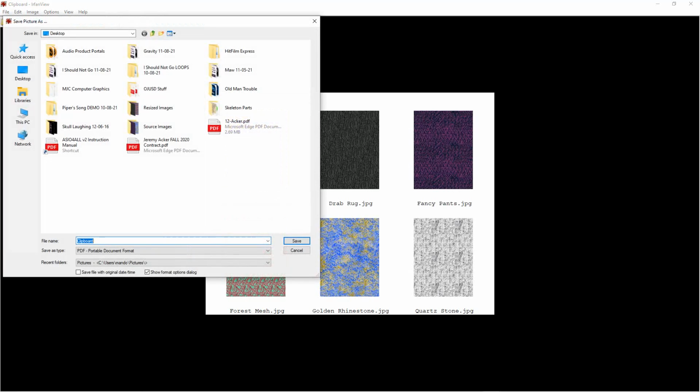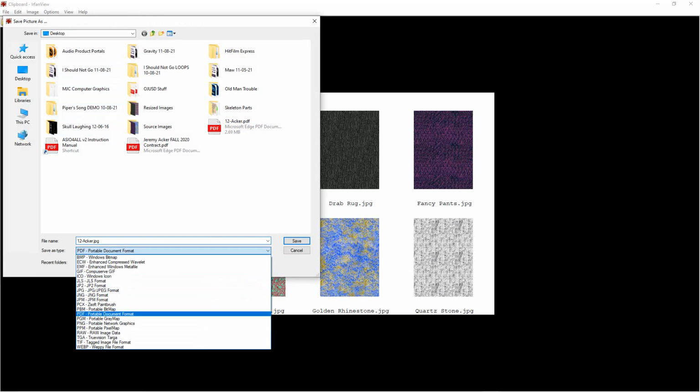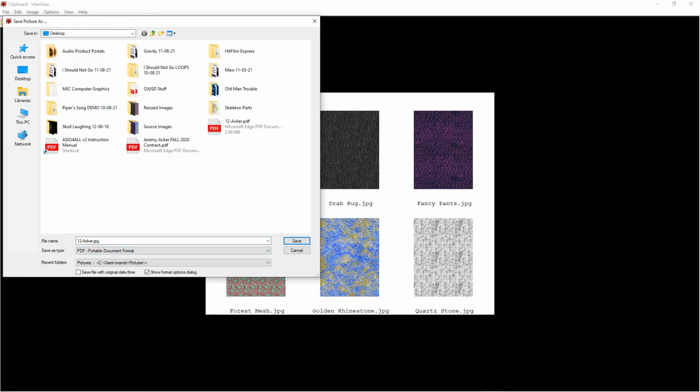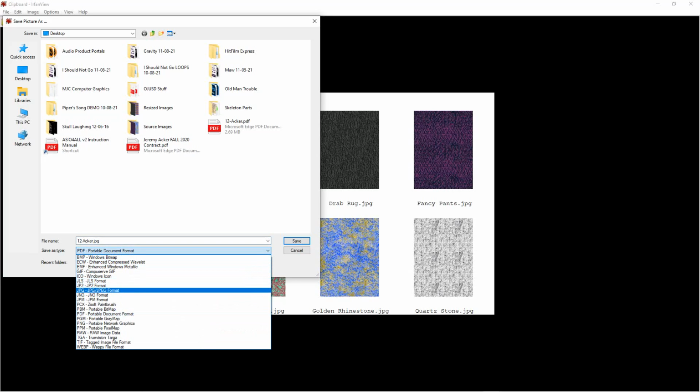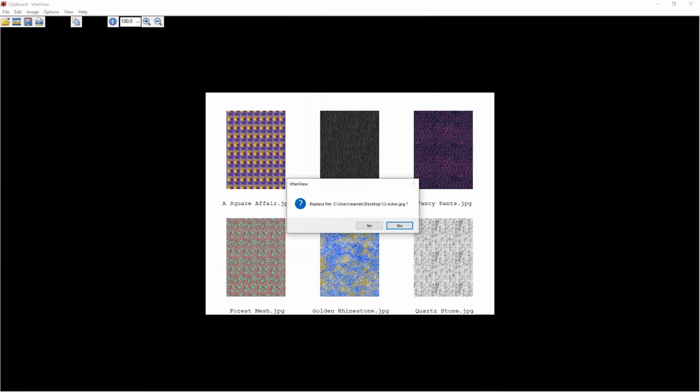Now I'm going to go up here and go to File, Save As. And we're going to name this 12-your last name. This is the file that you're going to turn in to me. You can make it a JPEG or a PDF is fine. Let's do it as a PDF and see what happens. Actually, let's do a JPEG. We'll keep it as a JPEG. Okay. And desktop, click save.